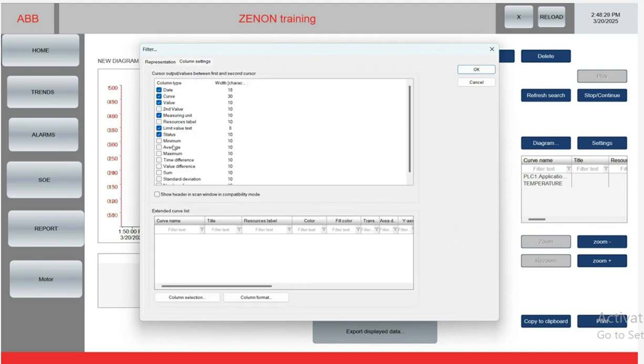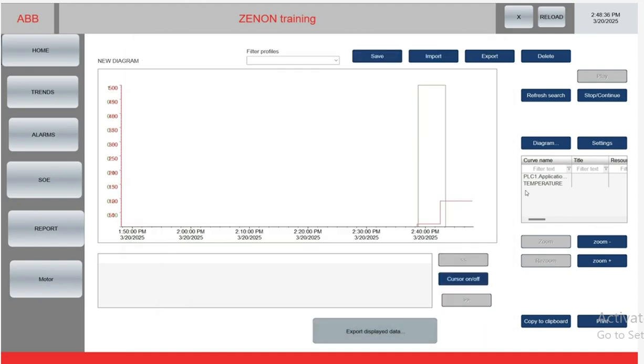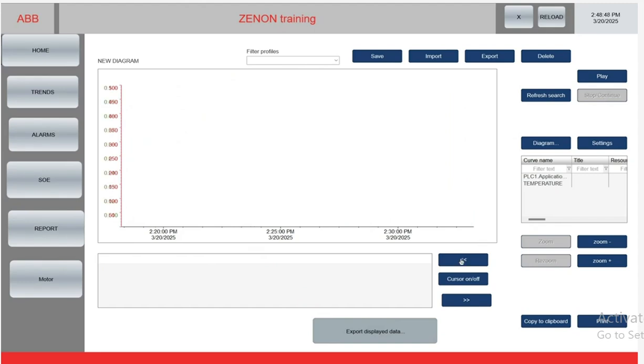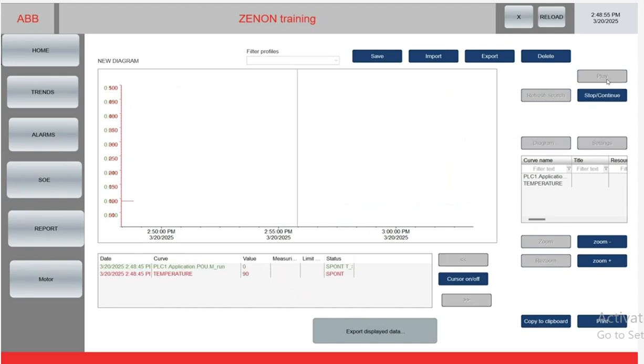So again, here, whatever you want to display in tabular format in the table, those things are also available here. Zoom in, zoom out. Stop. And then you want to move, so that is also available. Clear?